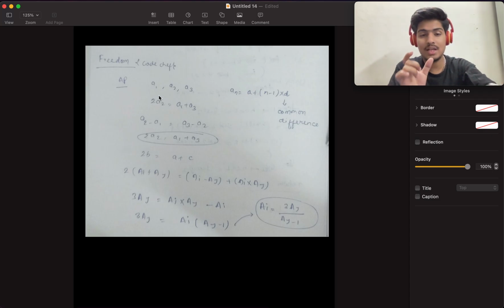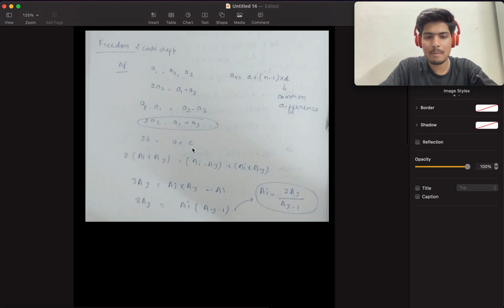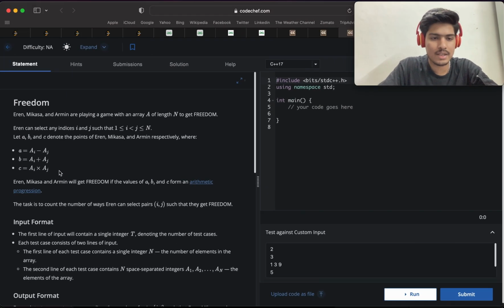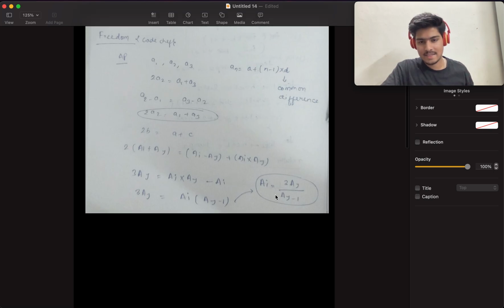The common difference will always remain the same. So a2 minus a1 will be the same as a3 minus a2. So 2a2 equals a1 plus a3, that is, 2B equals A plus C. Now we will put in the values. B equals ai plus aj, A equals ai minus aj, and C equals ai into aj. After putting in all the values, we will get ai equals 3aj upon aj minus 1.